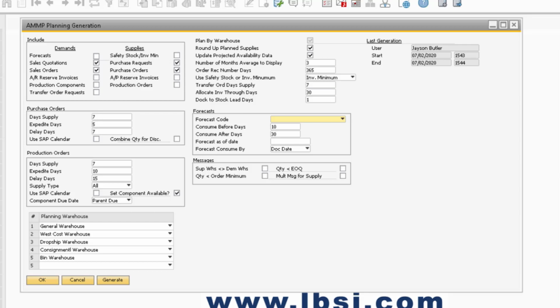The forecast as of date is the beginning date for your consideration of forecast and planning. We recommend you either leave this blank or else enter the first date of the current week or month used in your forecast. The forecast consume by field allows you to select either document or due date to consume your forecast by. The final section of settings on this window is the messages section of the checkboxes used to turn on or off particular exception messages.